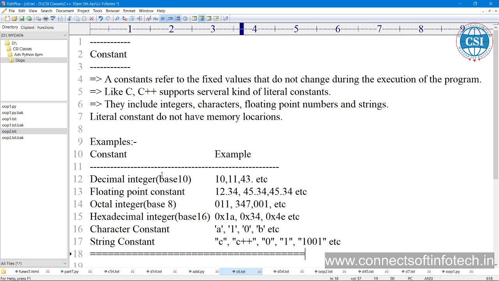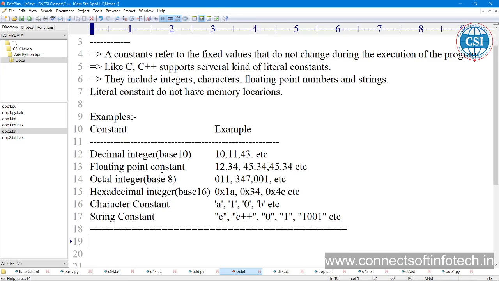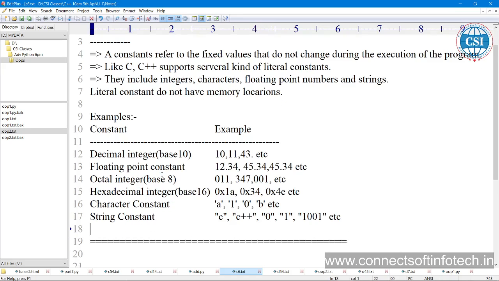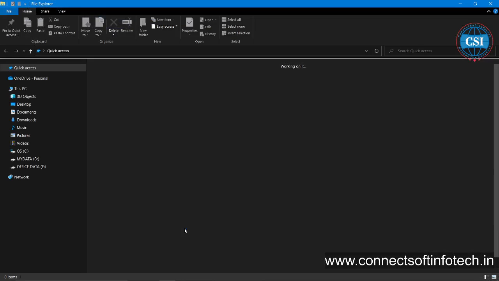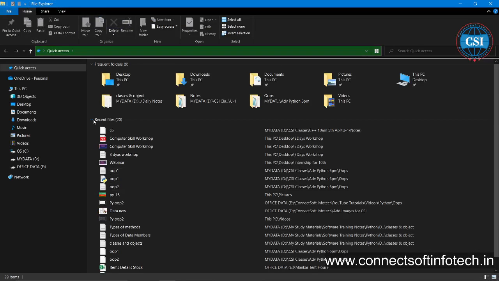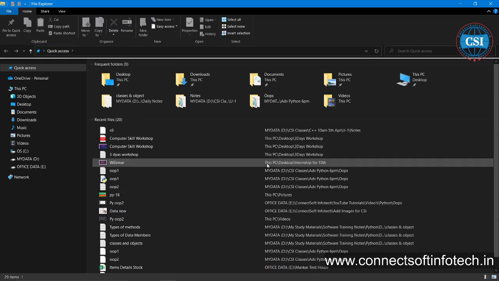Then we have wide character constants. An additional constant is available in C++ after the string constant, the wide character constant. So wchar_t we are going to use there. That is also a data type, meaning it is also in the keywords.